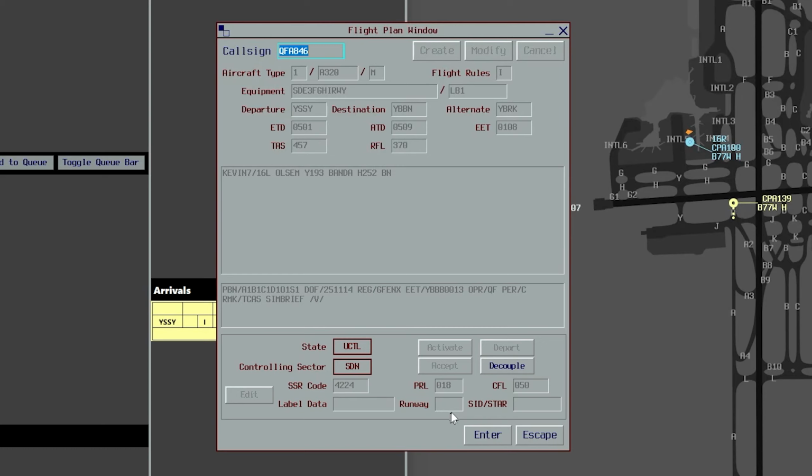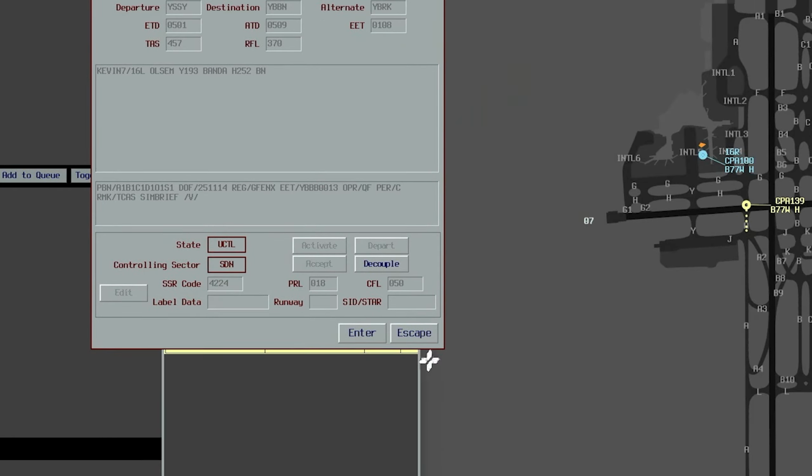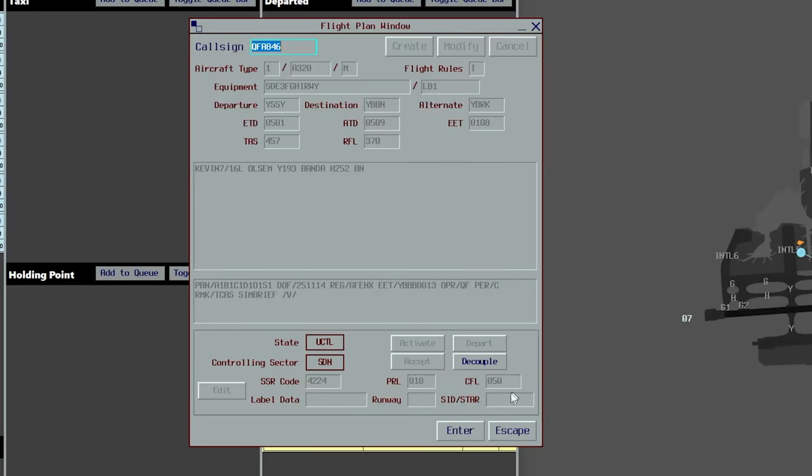You'll also see the runway and the SID/STAR that the aircraft has been cleared. I believe this aircraft was cleared the Kevin 7 departure, and that was displaying in here before, but as they've just departed, that is no longer displayed there, and vatSys has removed that.